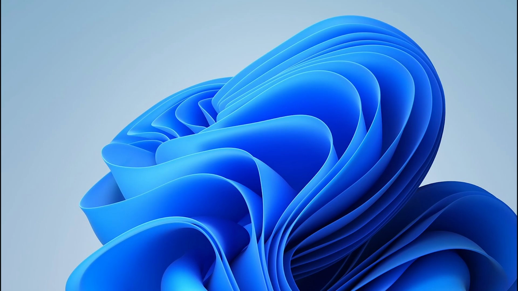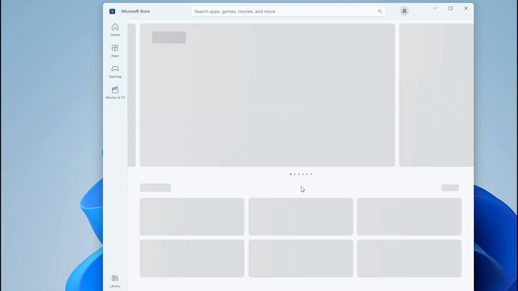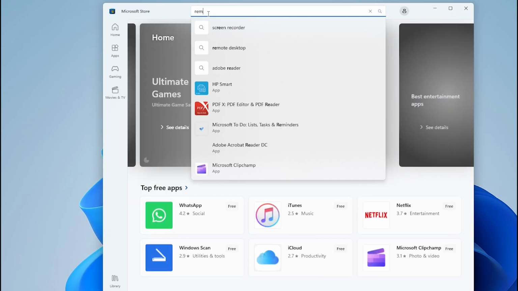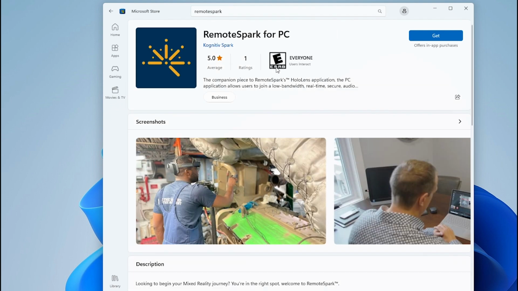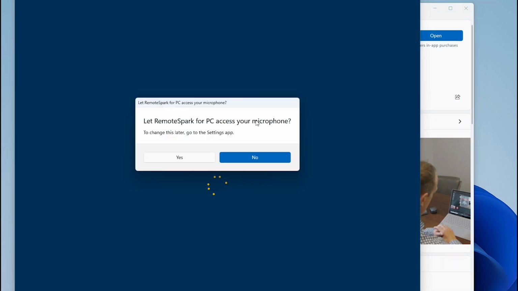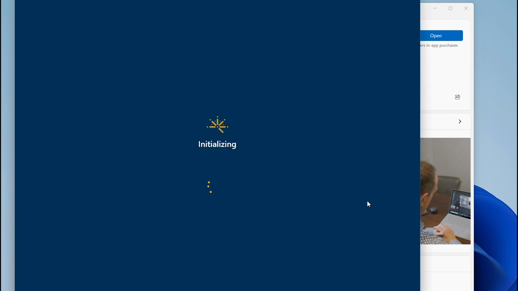To install RemoteSpark on your PC, open the Microsoft Store and search RemoteSpark for PC. At the top right of the screen, click Get and your download will start. Once downloaded, click Open. Click Yes to all permissions.